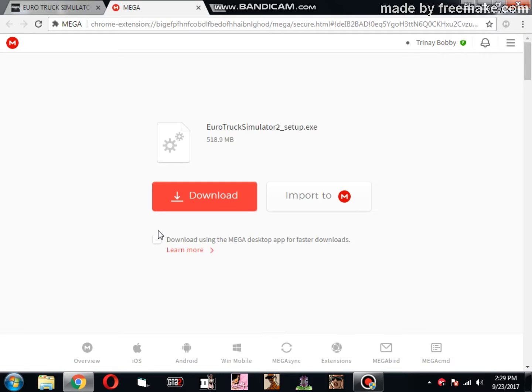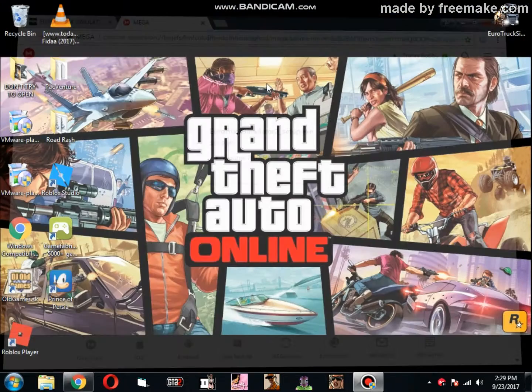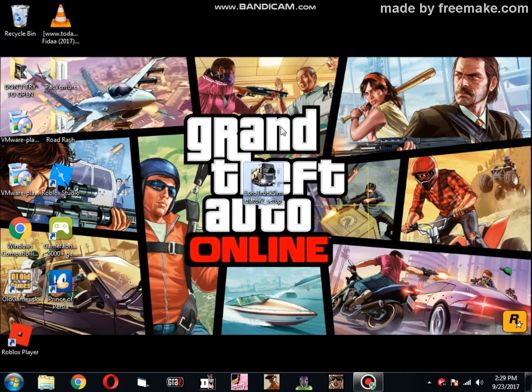And after Mega loads, you can find Euro Truck Simulator 2 setup.exe, and you can see it's 518.9 MB, and you can find the download button over here. Just click download. Now I'm not gonna download it because I already downloaded it. I'm gonna close all. And guys, as you can see, I think you guys can find a file like this after you download it. Now what you need to do is just double click on it, run the file.